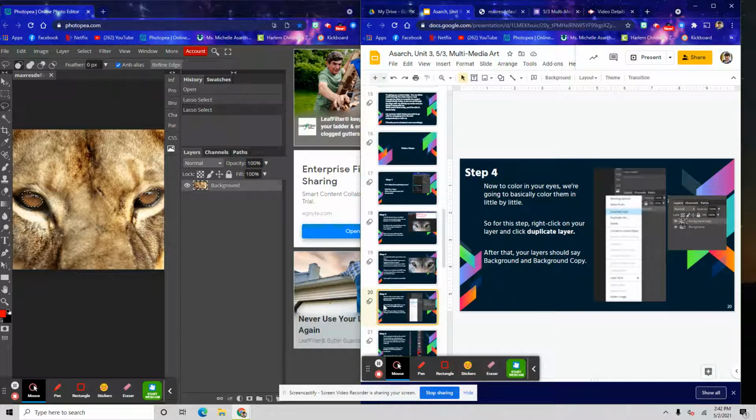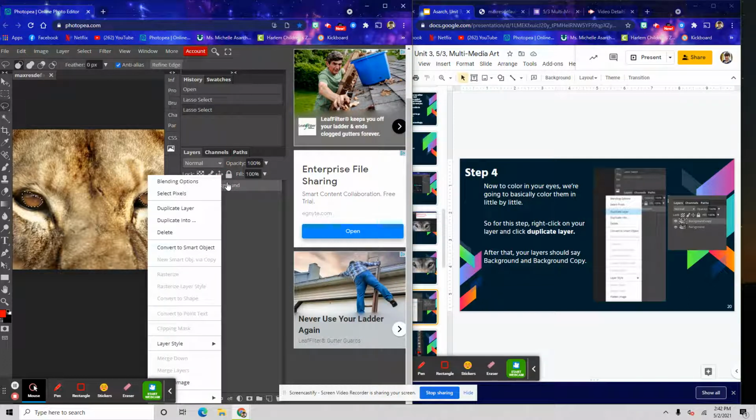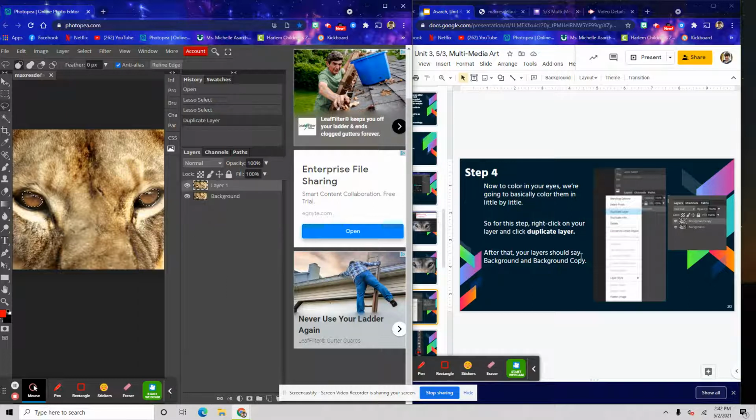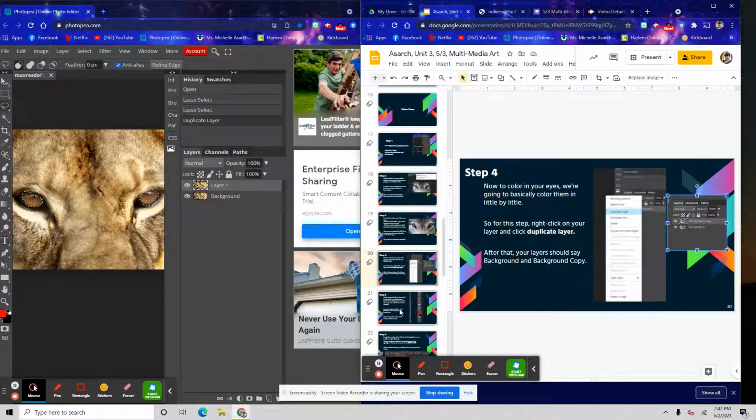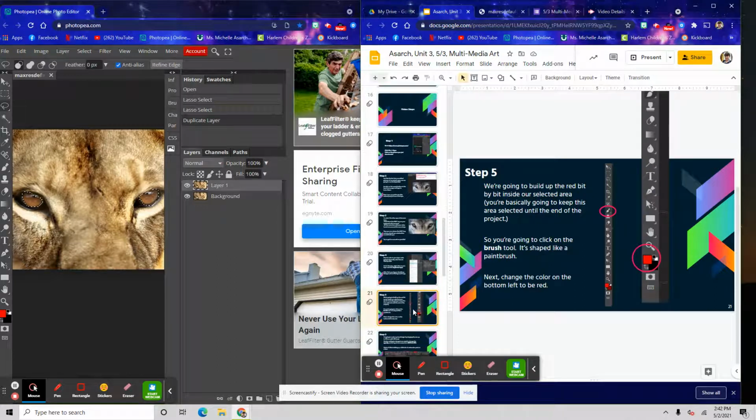Now what I'm going to do is color it in little by little. So the first thing I need to do is duplicate my layer. I'm going to right click on my layer and click duplicate layer. So now I have either something that says layer 1 and background, or one that says background copy. Either way, it doesn't really matter. It'll just depend on what it's named as. So I'm going to build up the red bit by bit inside the selected area.